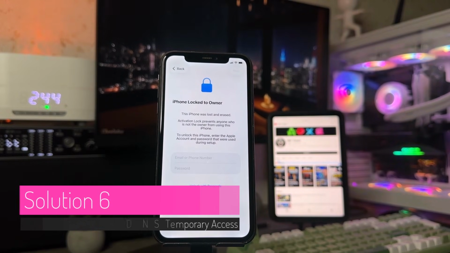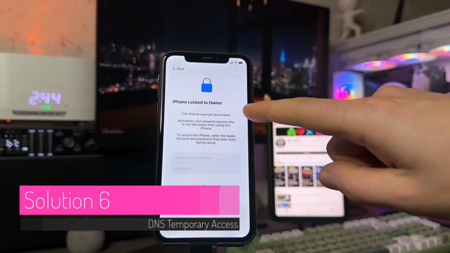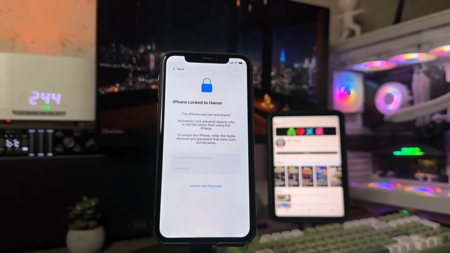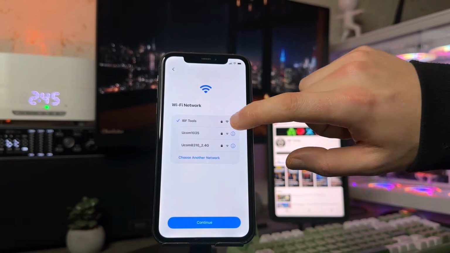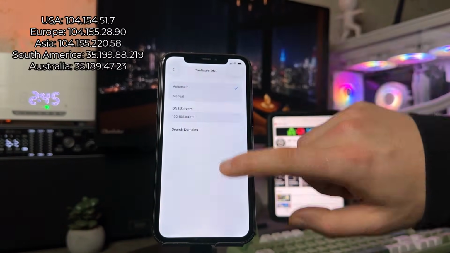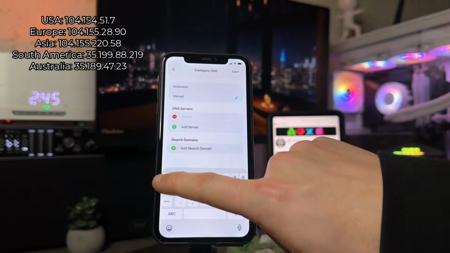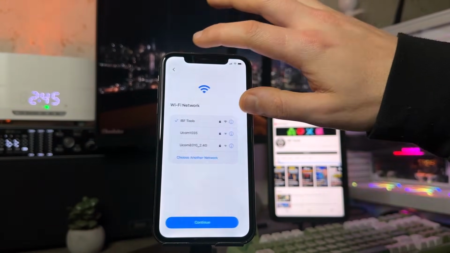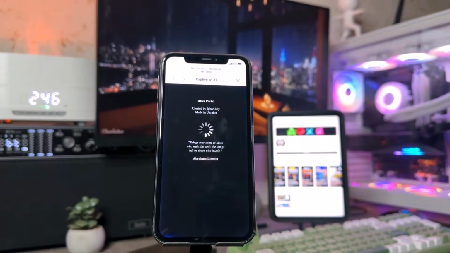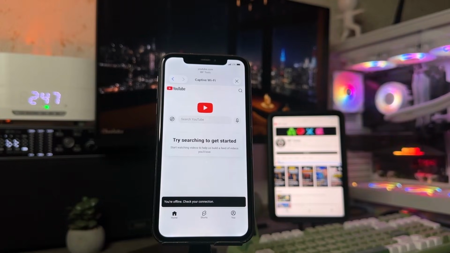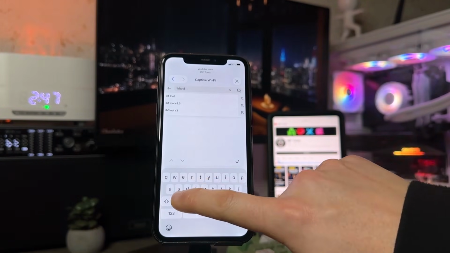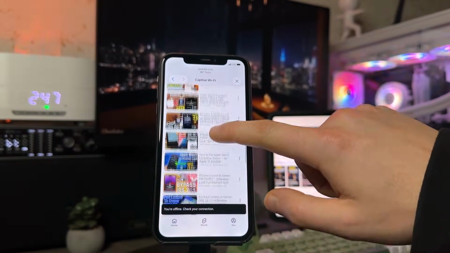Solution 6. DNS, temporary access. This next method does not permanently remove activation lock, but it can provide limited temporary access in certain situations. During setup, when you reach the Wi-Fi screen, you can open network settings and manually adjust the DNS configuration based on your region. On some devices, this may load a restricted interface that allows basic features such as limited web access or watching videos. Keep in mind this is not a full unlock and should only be considered a temporary workaround. If you need a permanent solution, continue to the next options.